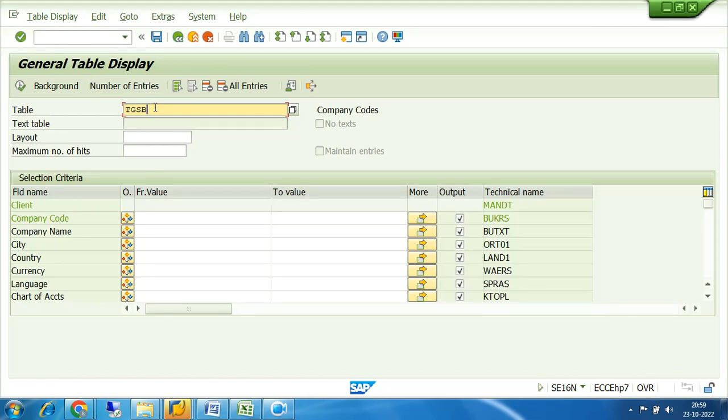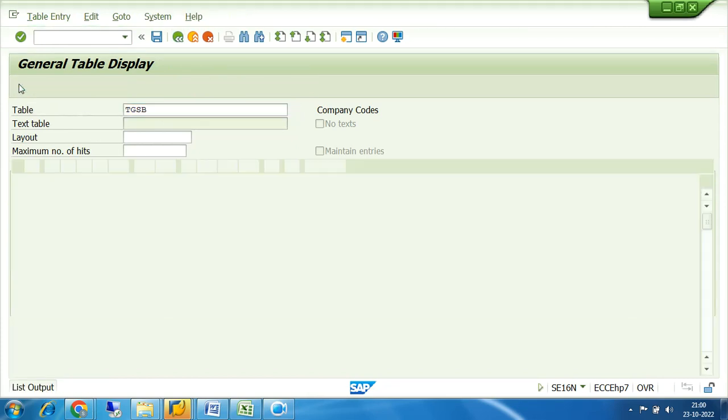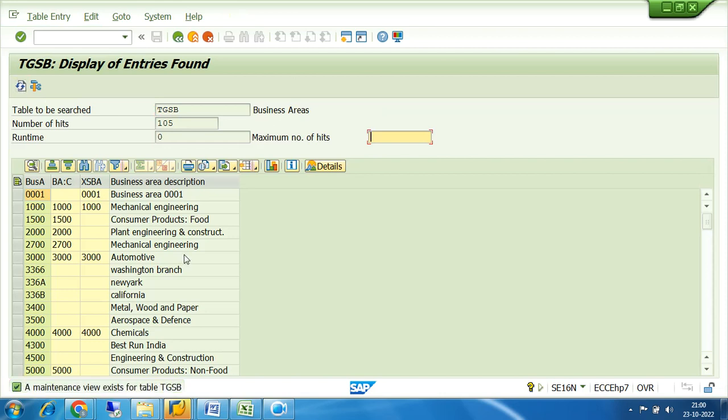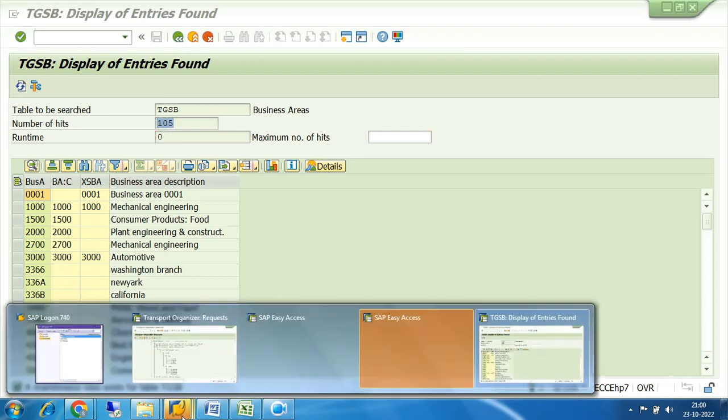TGSB. Okay, so I click on online. Once I click on online, then all the tables, all the information, how many entries are there? 105 entries are there. So is it 105? Is it correct?